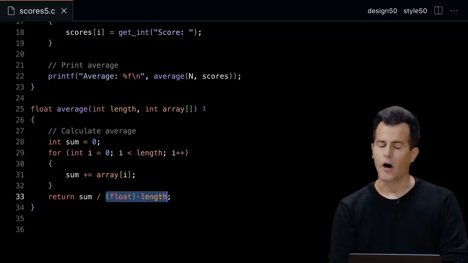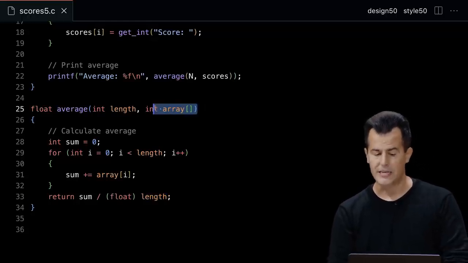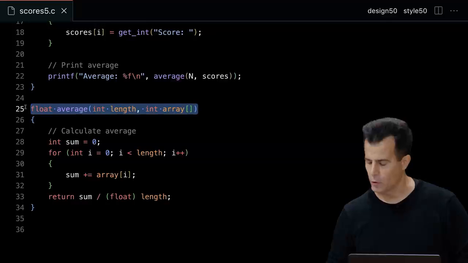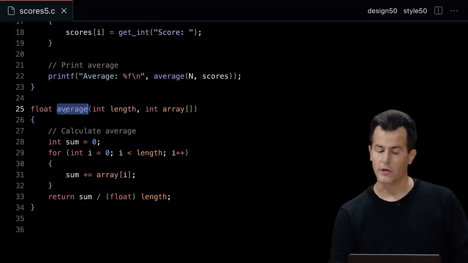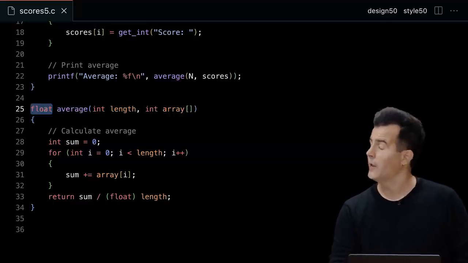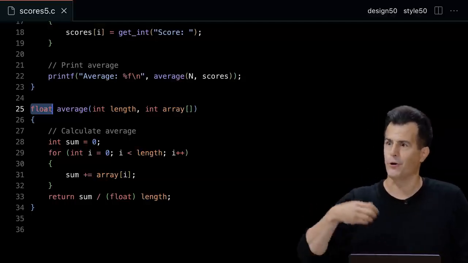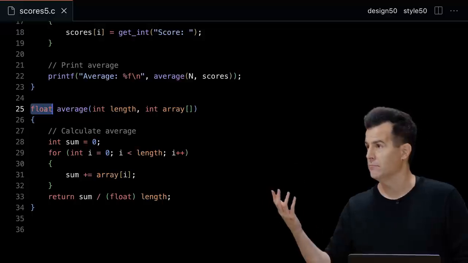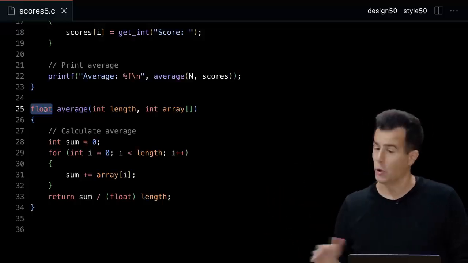The only weird thing I'll call out here is this. Notice how I wrote the average function. It's called average. It returns a float, which we haven't seen before, but it stands to reason if we can return ints, and if we return nothing, like void, I could probably return a float, and that's correct.